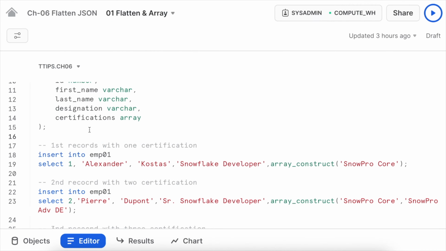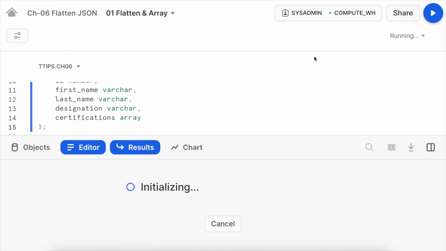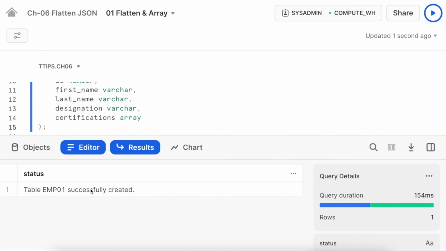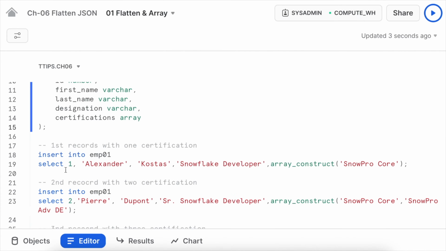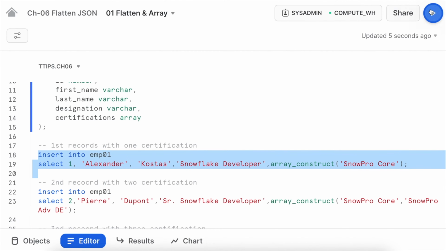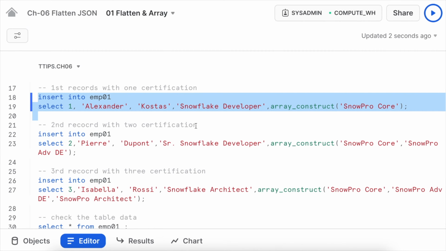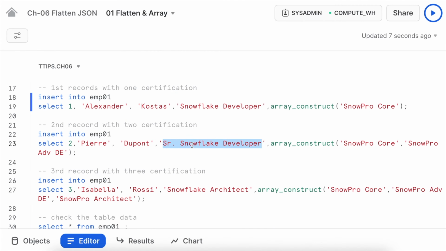So let me create this table and then insert the first record. My table emp01 was successfully created. I'm going to insert this first record. The second employee is a senior Snowflake developer, and this person has two certifications. That's why this array construct is taking two different values. So let's execute this.